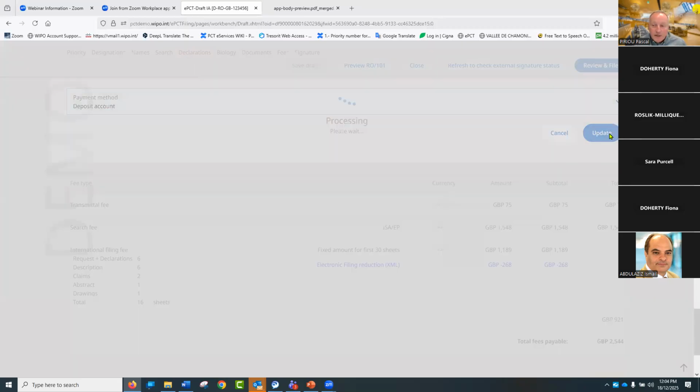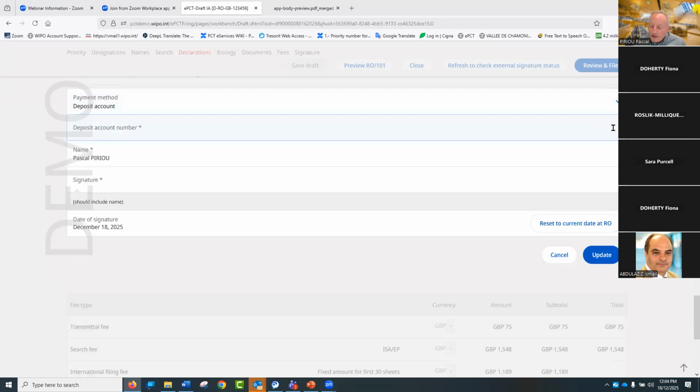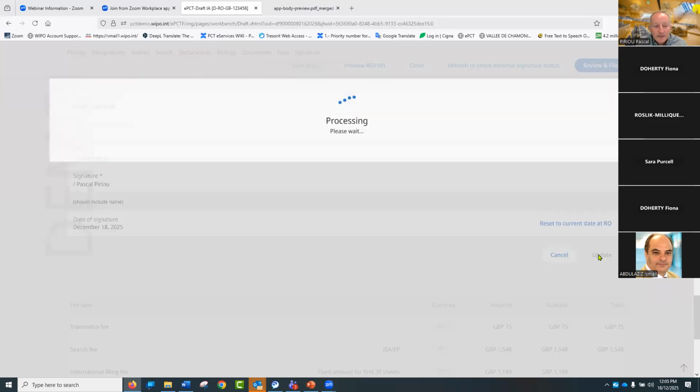In such a case, you will indicate the deposit account that you have with RGB. And then RGB, when they will process the international application, they will withdraw the money from your deposit account. Please also be reminded that RGB does not accept payment by debit or credit card. Then I need to sign to authorize the receiving office to withdraw the money, and I click on update.